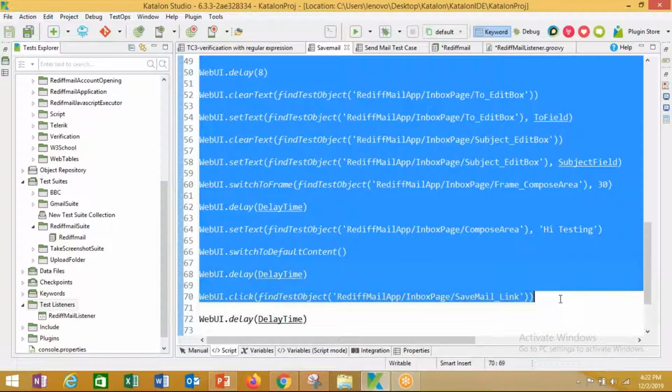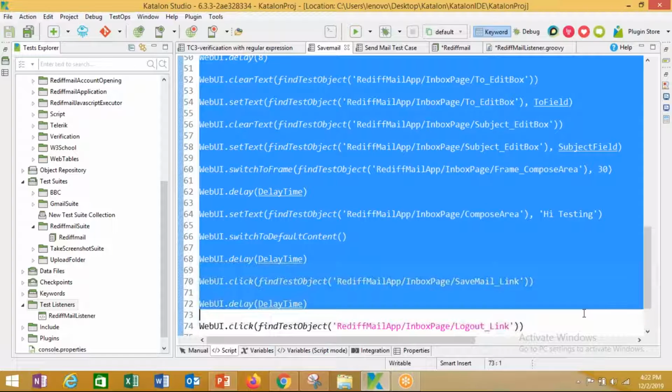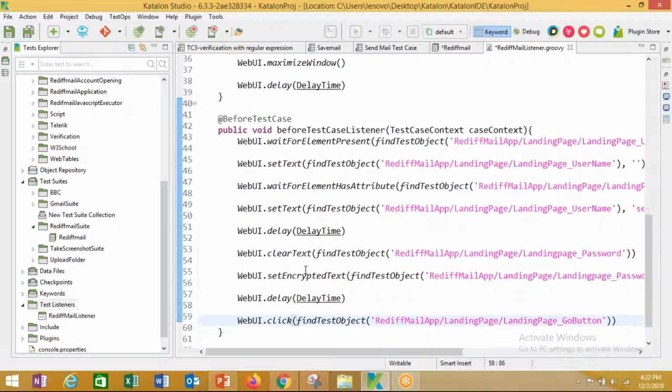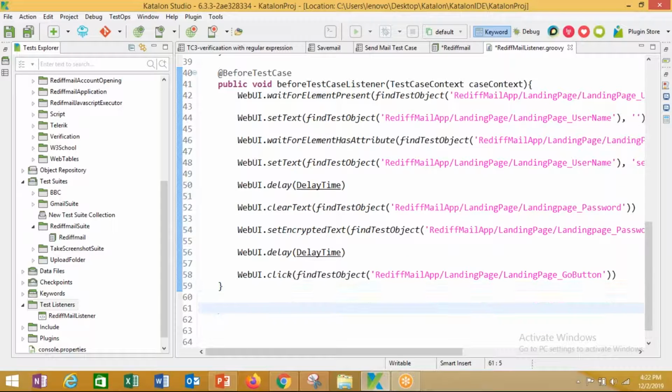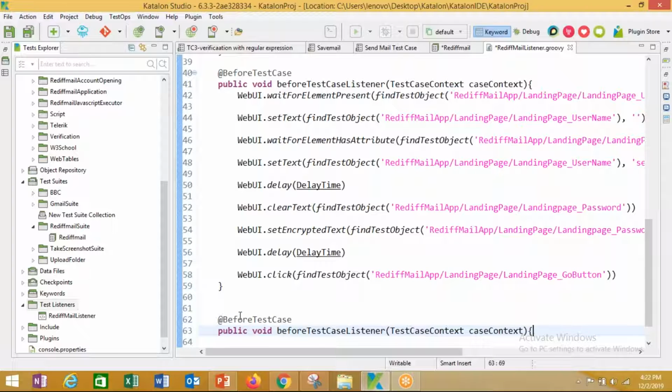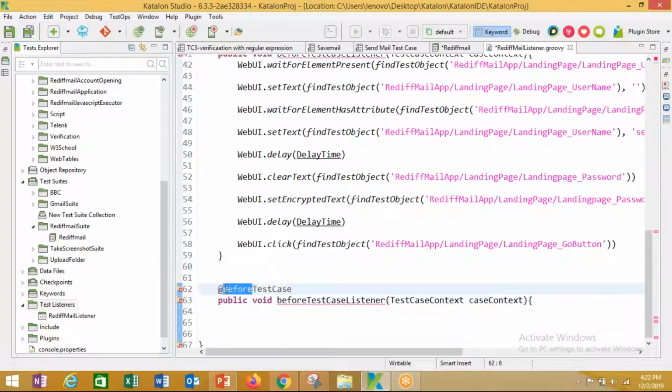You switch to default content on the compose area. Here you are saving a mail. You are clicking on the save mail. I can copy this, go to the listener, make it part of your after test. I'll just copy this first, paste it out here. After test.